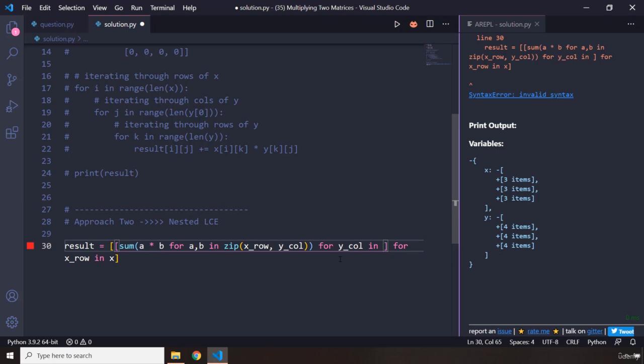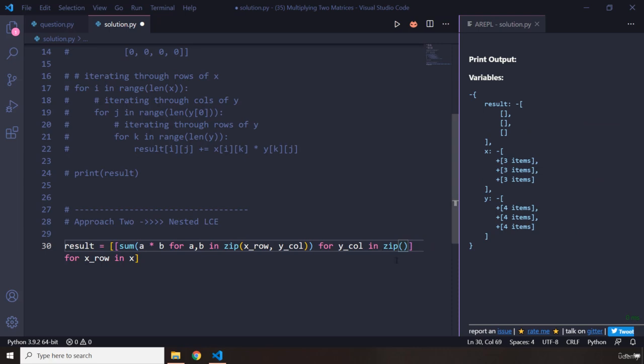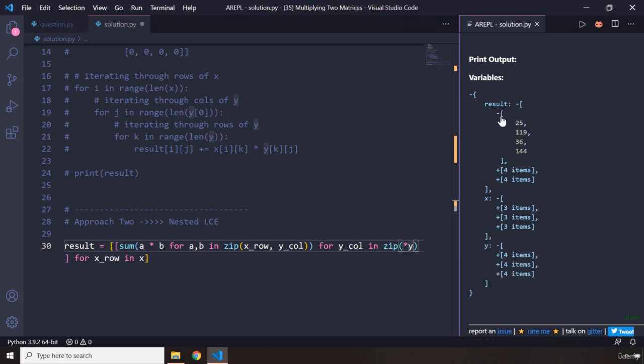column in zip. Now here, what I would like to do is use the unpacking operator. We want to take out each individual element from this matrix that we have and pass them as arbitrary arguments to this zip function. So that's why I'm just going to say star y. And now you can see that we have our result. It has 3 rows, which means it's 3 by 4 items. There we go, this is going to be our result.